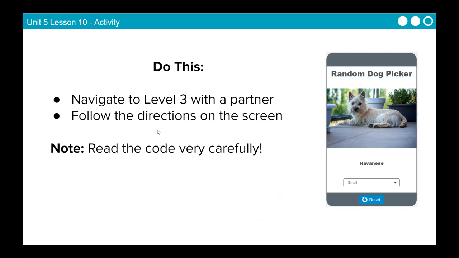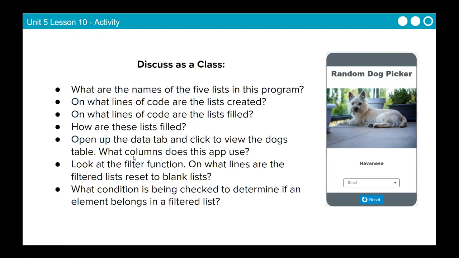Level 3 is where we're going to do this random dog picker. Read that code. It's pretty cool in that it has a filter of small, medium, and large animals. So you can say, I just want a small dog, and it'll give you a random small dog. I want a medium dog, it'll give you a random medium dog. It's kind of neat. You'll want to look at this.